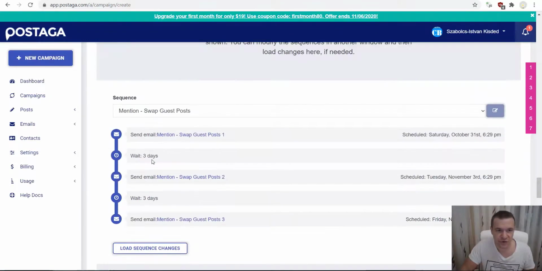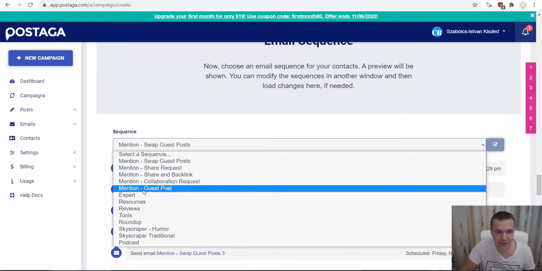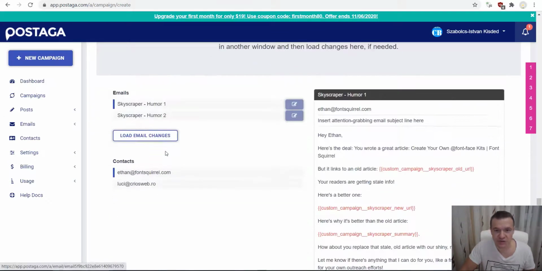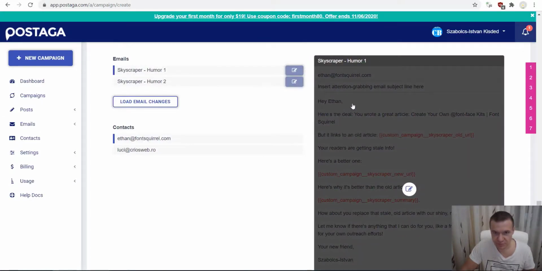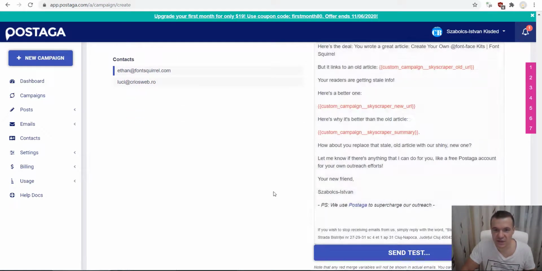Also, as you saw here, there were other examples like Skyscraper, Humor, which is really great. So hey Ethan, here's the deal. You wrote a great article, but it links to an old article, and this should be replaced with the new article URL. Your readers are getting stale info, and yeah, it should be replaced with my link, and so on.